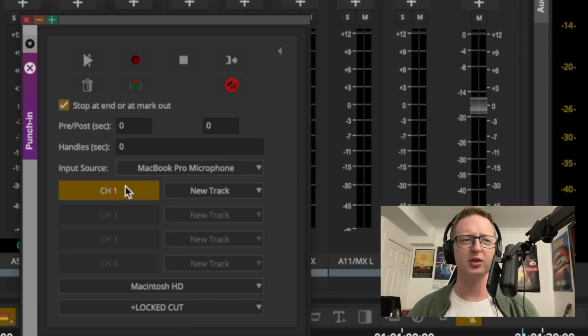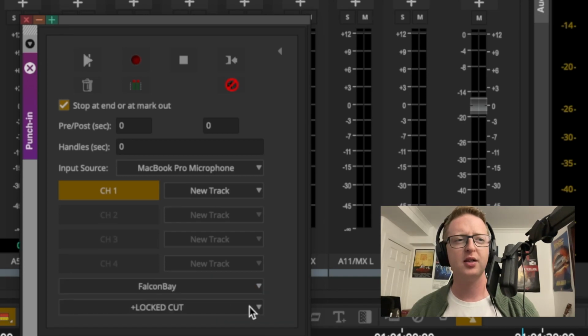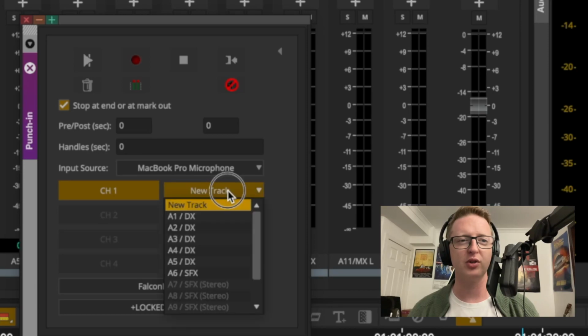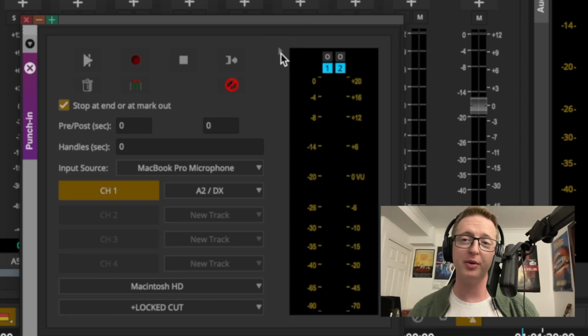One channel. So this microphone's got one channel. I'm recording onto my RAID. It's going in my lock cut bin. That's the only bin I've got open. And I'm going to record onto, say, A2. And we can also use this little arrow up here to bring up leveling and meters.